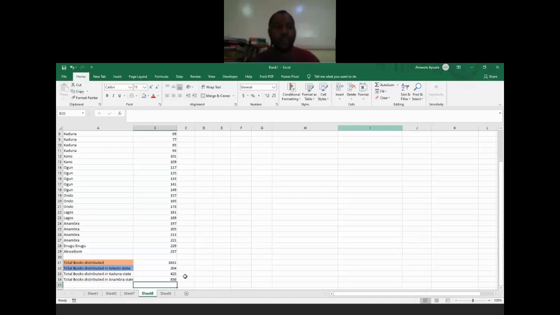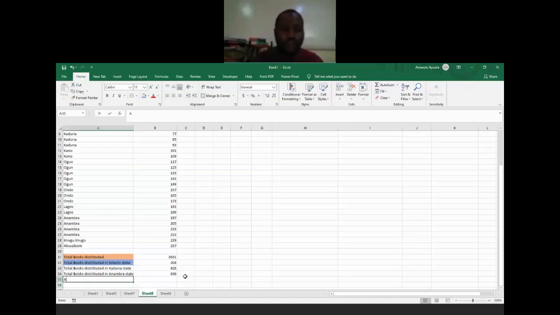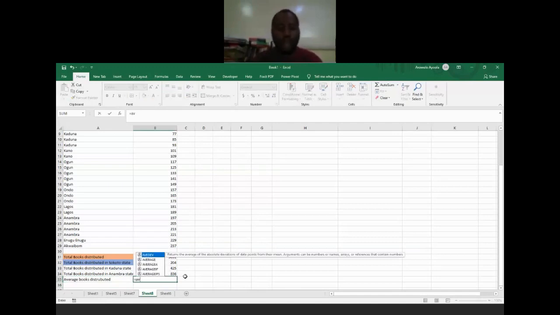Good. The same way, if I want to find the average number of books, average books distributed. So if I want to look at the total data, I will just use the formula equal to average, and say B2 to B29. So this computes for me the total average. What is the average across all of the states?